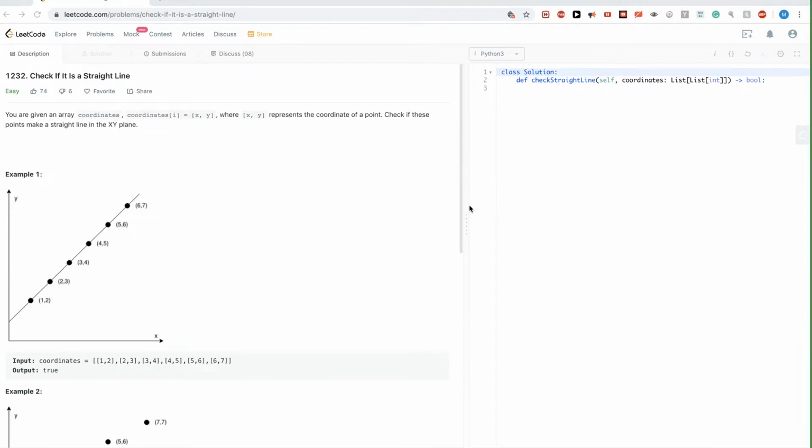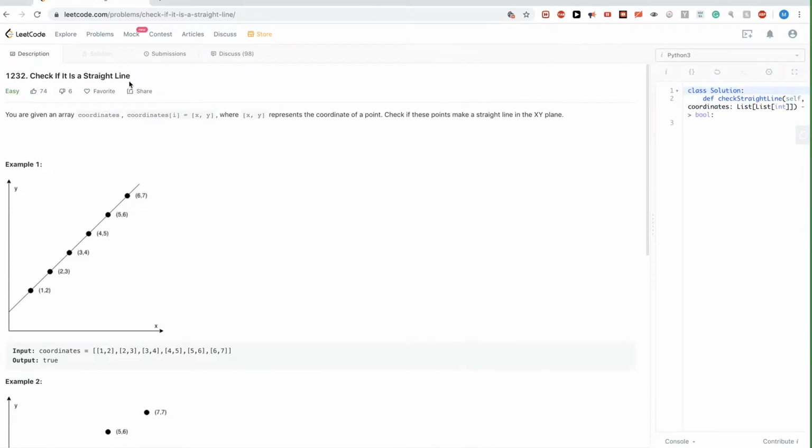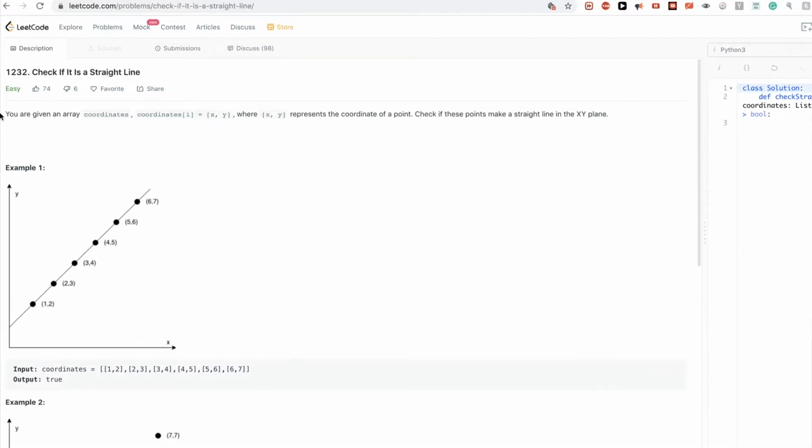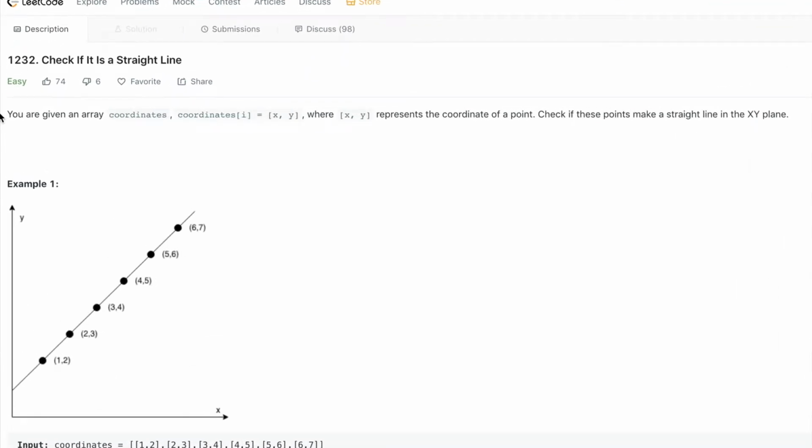Hello, so today we are looking at Leetcode contest 159, and the first problem in that contest is check if it is a straight line, problem 1232. The problem says we get an array of coordinates where each element of the array is just the two x and y coordinates of a point, and we want to check if these points are on the same line. Basically, they make up a straight line in the xy plane.